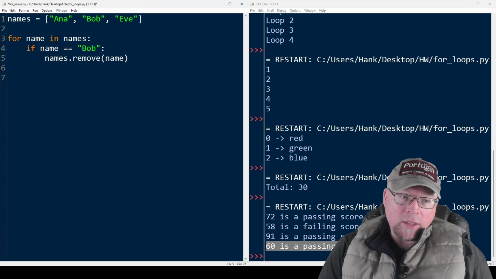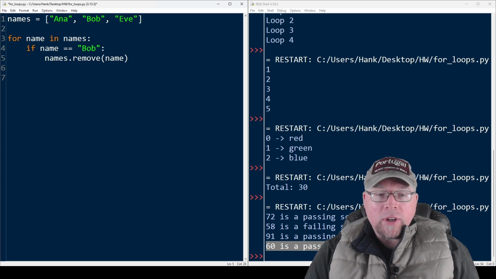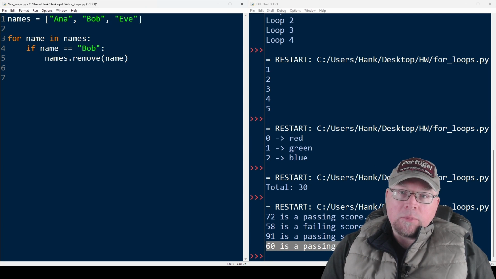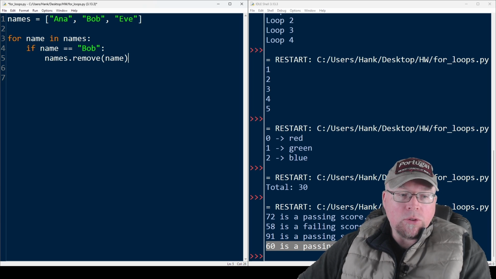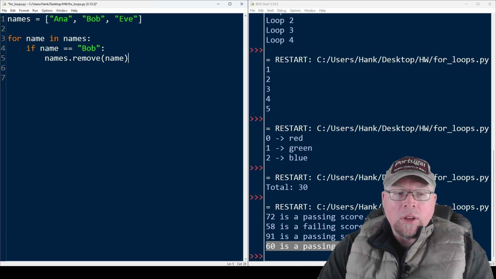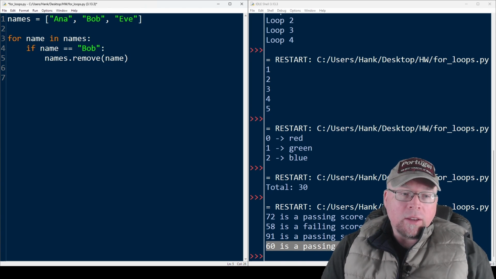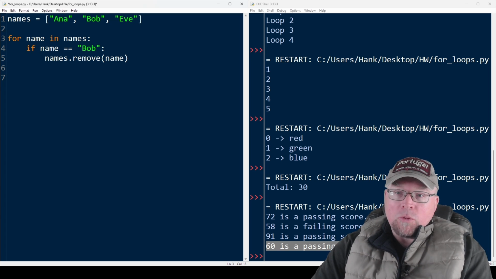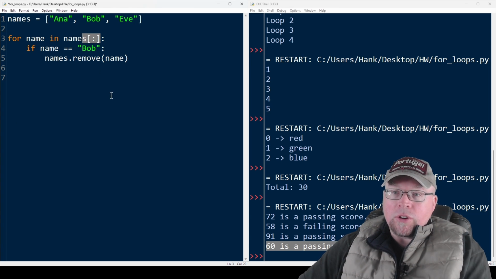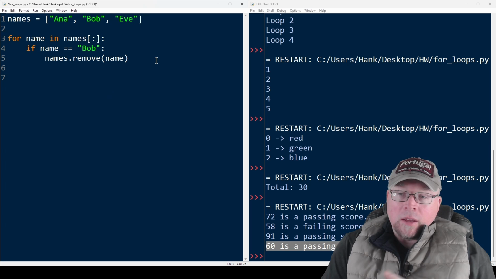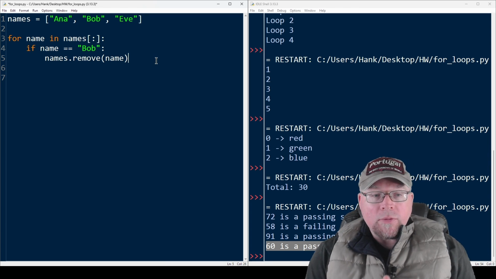If you modify a list while looping over it, it can lead to unexpected behavior. You can't predict exactly what's going to happen. So if you need to remove items, then what you want to do is loop over a copy of the list, and then you can do your remove from the original. Okay, so an example of that would look something like this. So for name in names, that'll make a copy of it, and then you can do your remove safely that way.